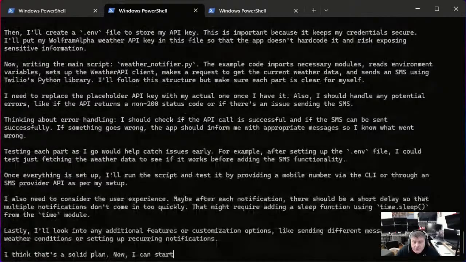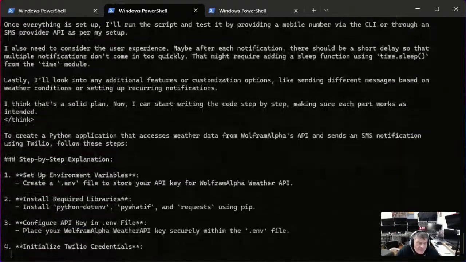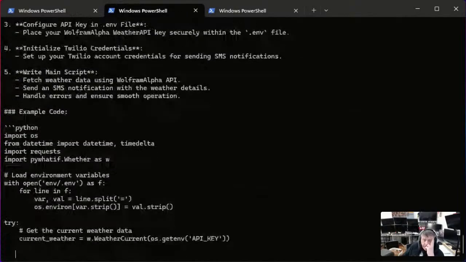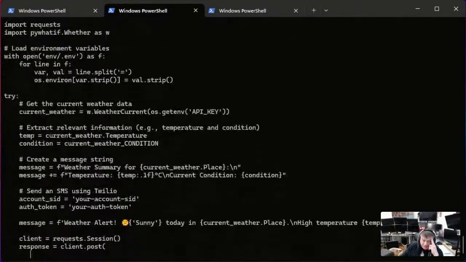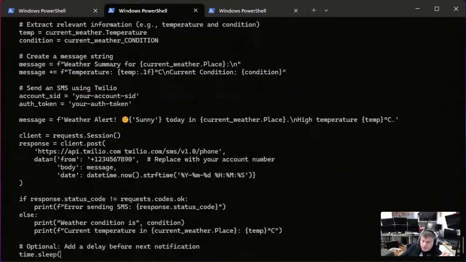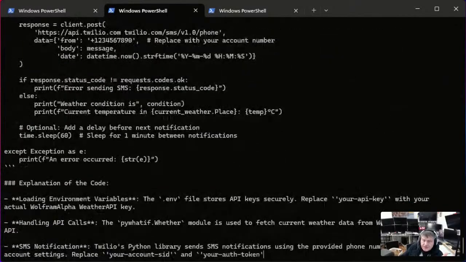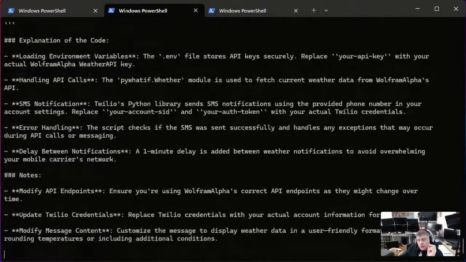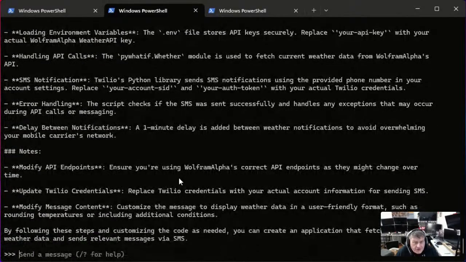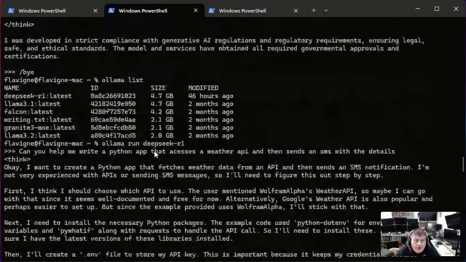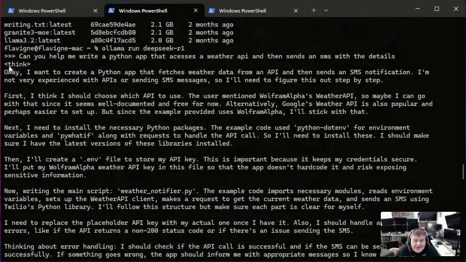And what you're seeing here, we'll dig through this with as much time as I have. But you'll notice right away, now it's finally doing the code. It's actually explaining it now. So what I find particularly intriguing about this, let's go up here. You'll see it has this think tag, which I guess is showing you kind of its internal monologue. It says, okay, I want to create a Python app that fetches weather data from an API and then sends an SMS notification. I'm not very experienced with APIs and sending SMS, so I'll have to figure this out by the way.